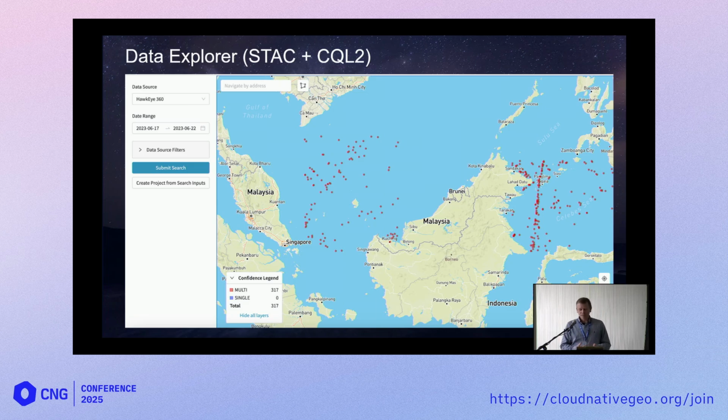Here's just a screenshot from Terrascope. This is actually showing data that's coming from, in this case, Hawkeye 360. So given a particular time and area, here's all the pings that we have from the Hawkeye data set.